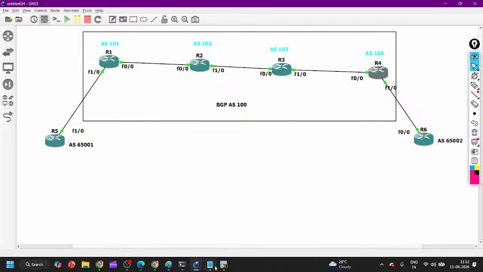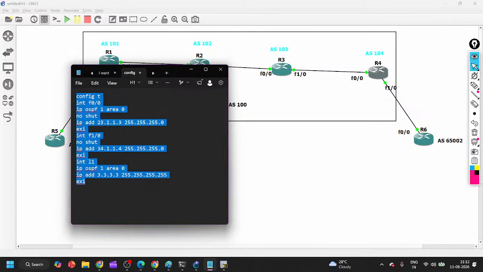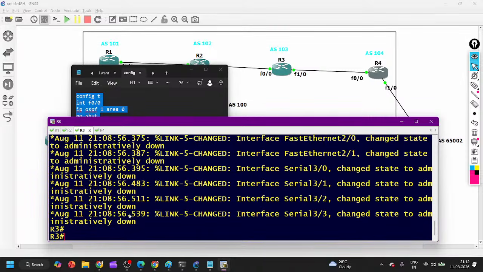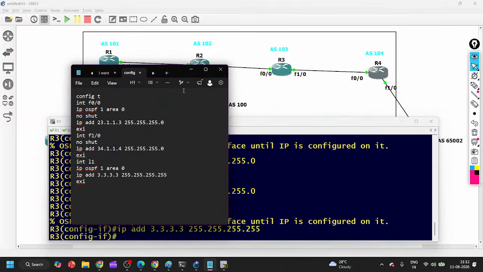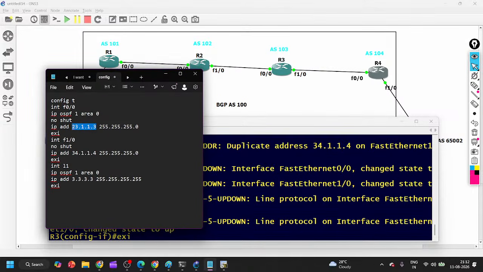Done. Then R3. On R3, loopback is going to be 3.3.3.3. On F0/0, IP is going to be 23.1.3. On F1/0, IP is going to be 34.1.4. Copy and paste on R3. Then R2. On R2, here we can give OSPF, right, on that interface also. Yes, here also we need to add OSPF. Great catch.